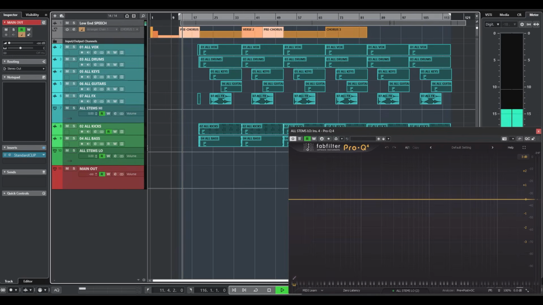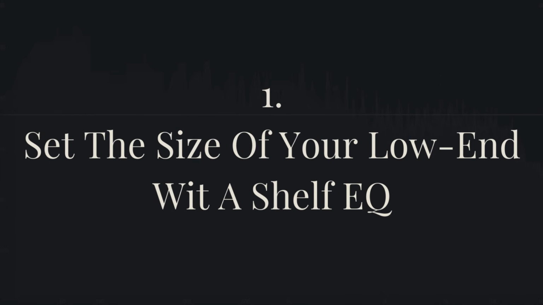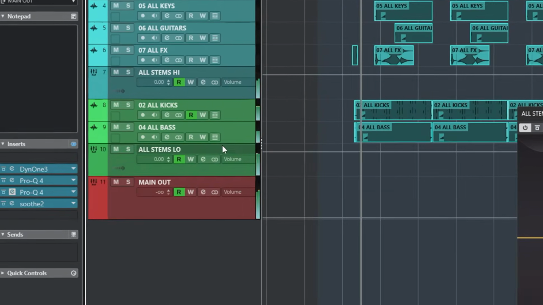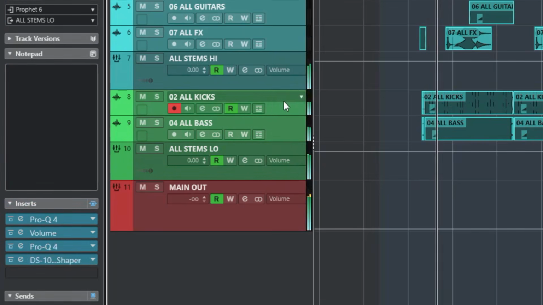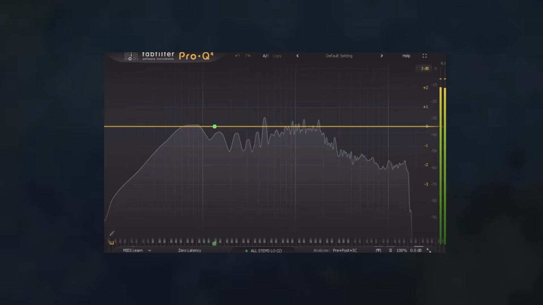A simple way to shape the low end. Instead of reaching for aggressive processing right away and mixing individual tracks, use this simple 3-step approach to get your low end under control. 1. Set the size of your low end with a low shelf. I have a group channel where both kick and bass are routed, and I load an EQ like Pro Q on that group. Start with a broad, low shelf around 80 to 150 Hz.